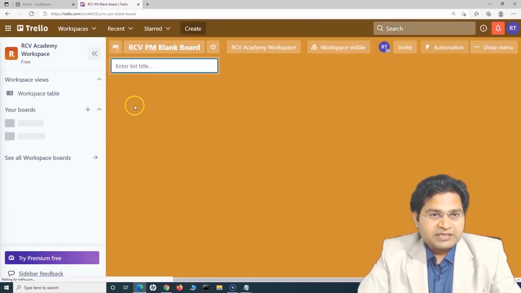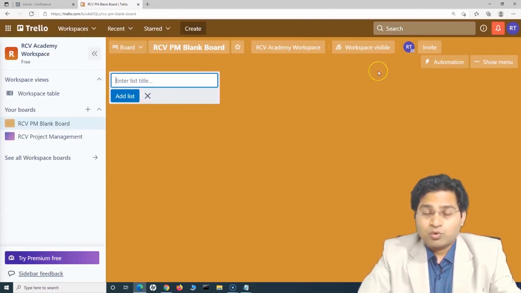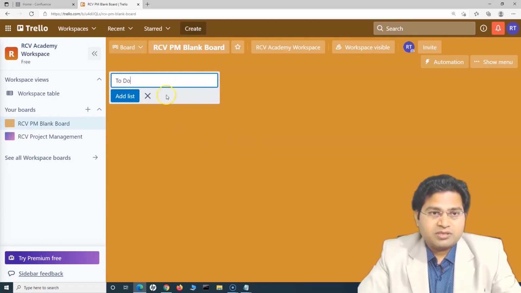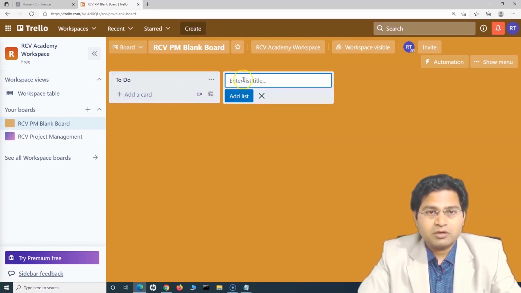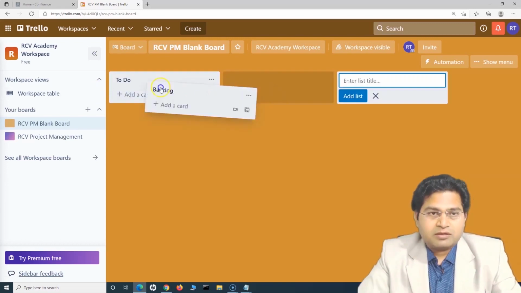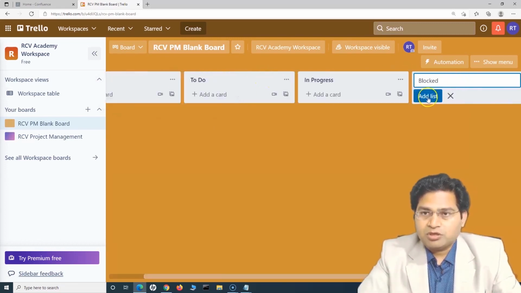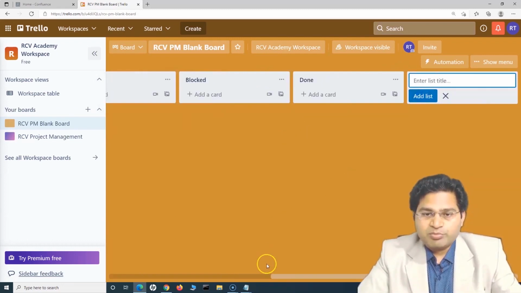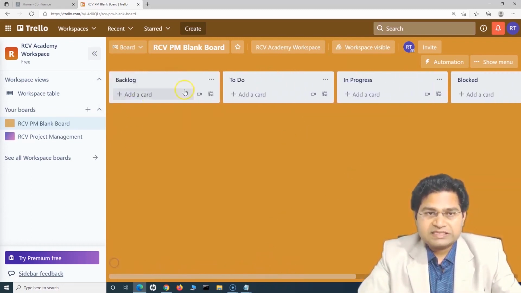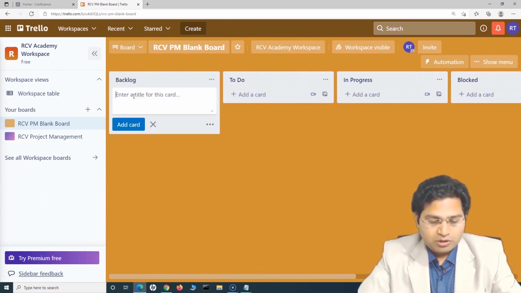In this case, you will see it is a blank board altogether. There is nothing that has been added. So you can now start creating the lists, right? You can say there is a to do column, or we can say a backlog column, and then to do, and then something like in progress, blocked, and done, right? Just a basic workflow list that you have created, and now from here you can start adding the work items or the cards, right?